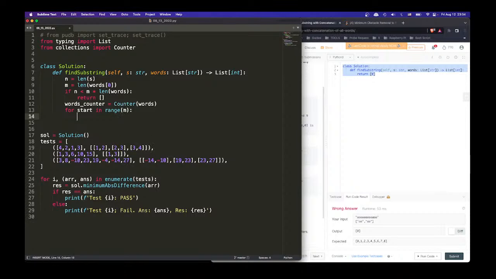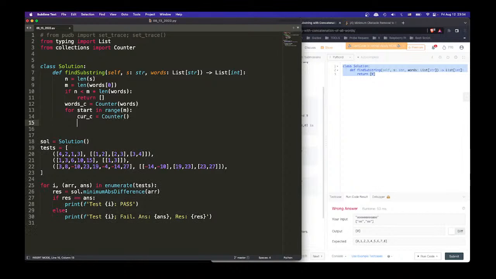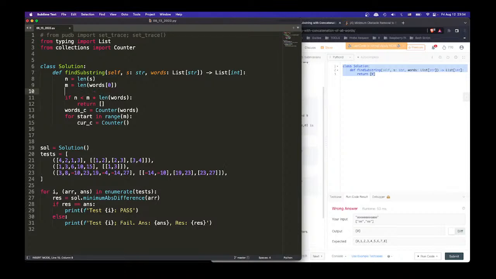And then every time we start, we need to build the original counter. So let's say current C, it's just called word C. Current C, let's say, equals counter. Okay. And then when we build a current, we say for... I also need the target length. Yeah.